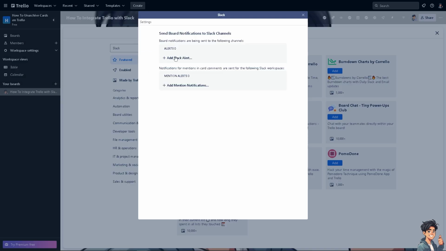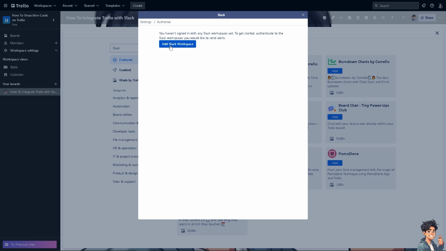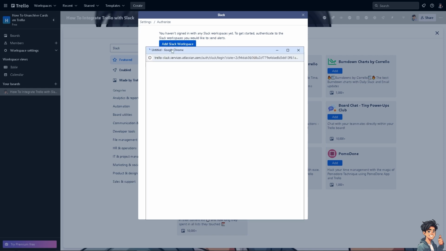Now, you have all these triggers and automations. You can send board notifications to Slack channels. For example, you can add Slack alert. All you're going to do is, you haven't signed in with any Slack workspaces yet. You need to click on the add Slack workspace. I'm switching over to my Slack to make it ready. And then click on add Slack workspace.